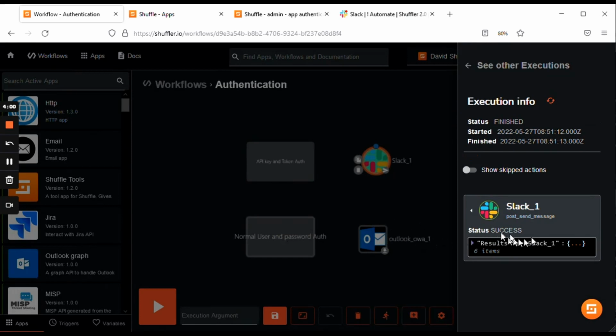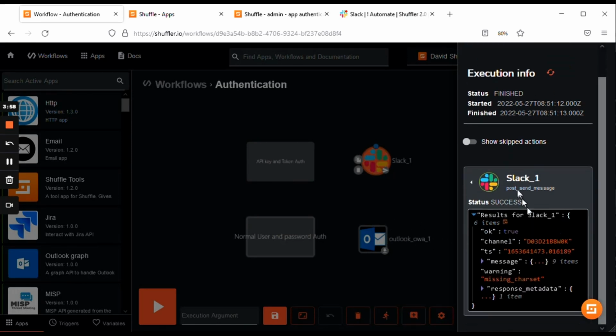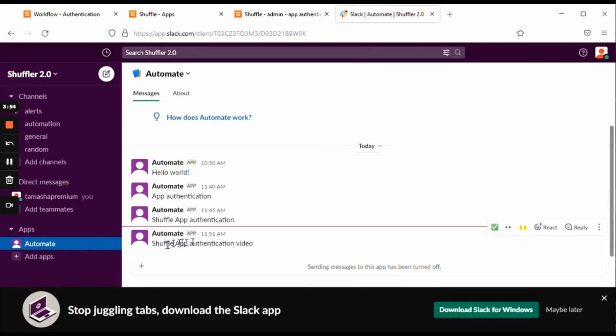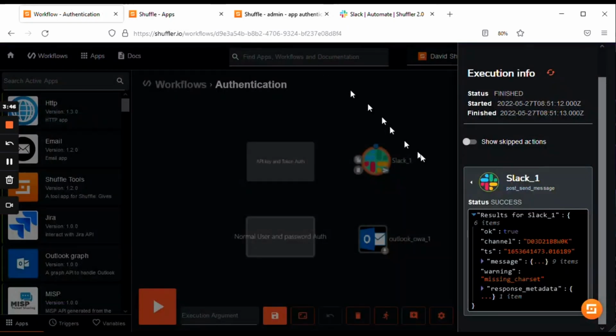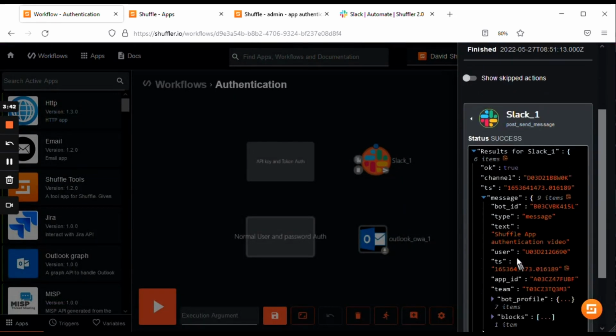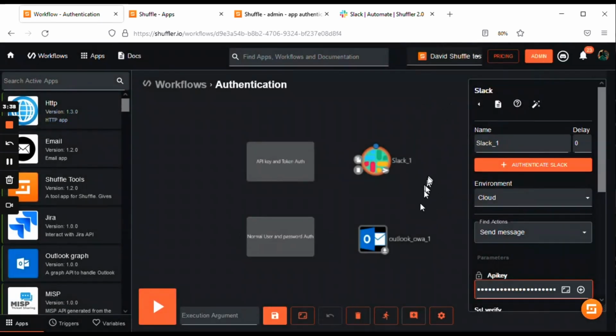As you can see, our execution ran successfully and it posted the message. I think in Slack we could check. As you can see here, our message was "Shuffle app authentication video, time 11:51". So that's one way of authenticating and utilizing an app from within Shuffle. Let's look at the other method.